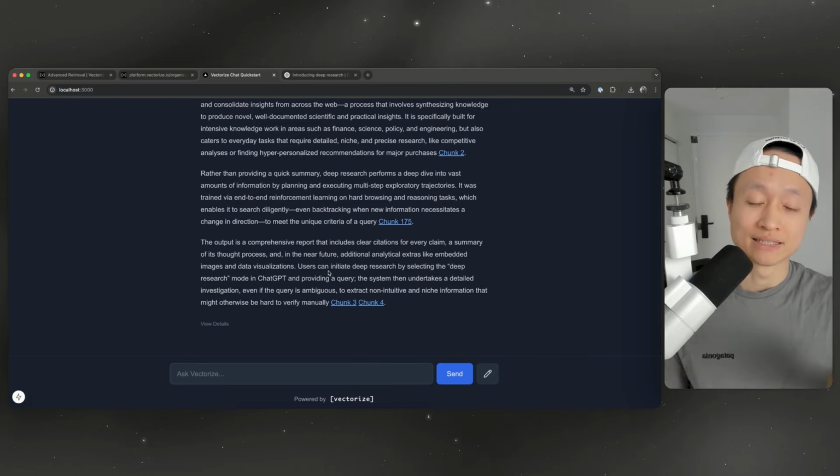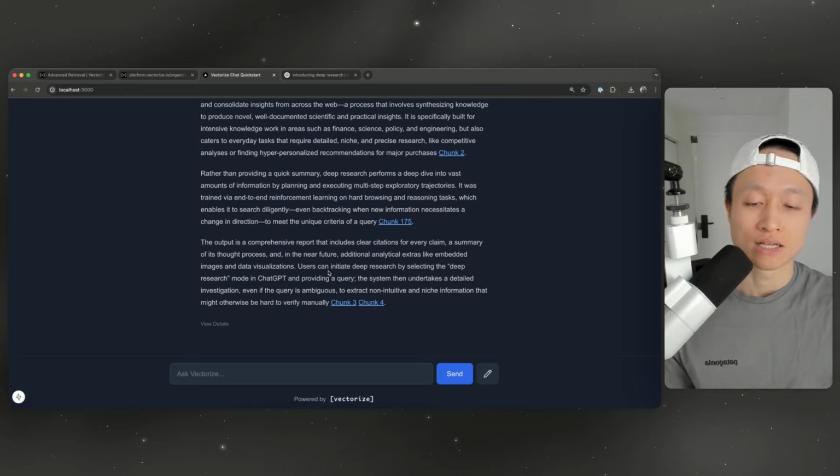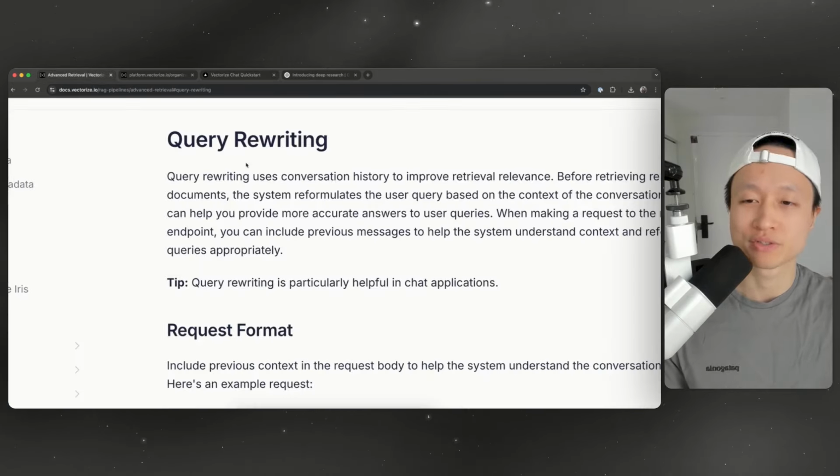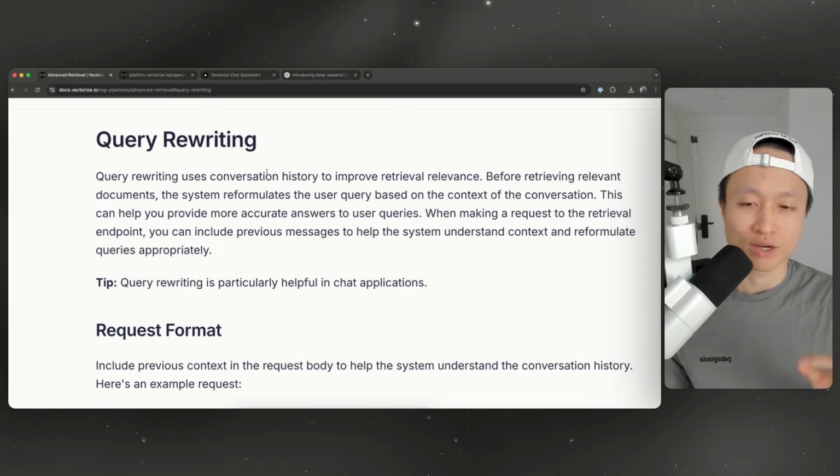So again, this is the easiest way to set up RAG with o3-mini through Vectorize. And through Vectorize, you can also do this really cool stuff called query rewriting to make sure that every query from the user becomes the right query for retrieval.